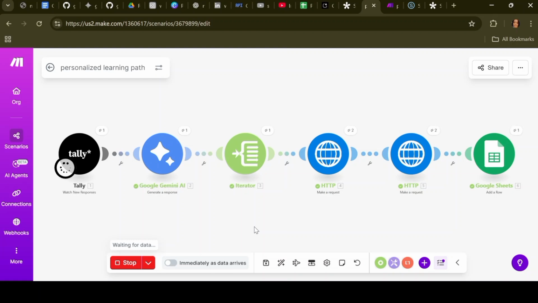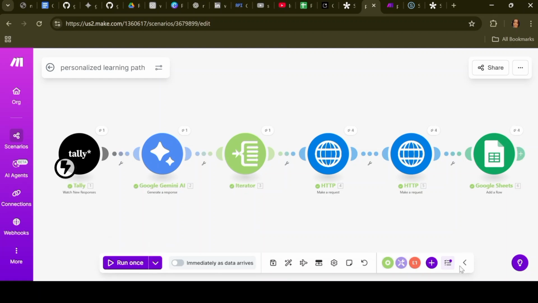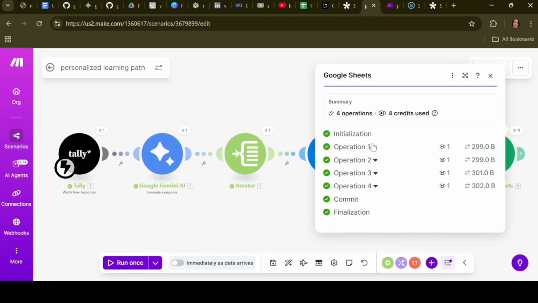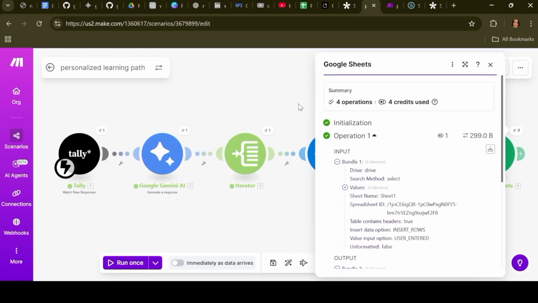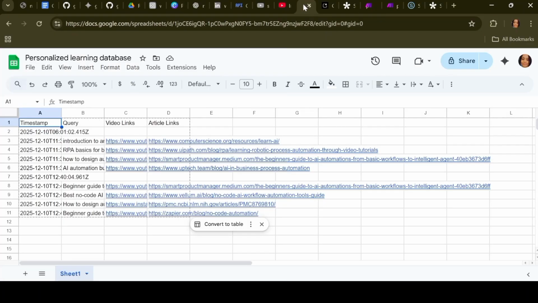Now when you check this Google Sheet, you're seeing these four operations. Let's check it and see. Is it looking like what we want to see? So this one is "Beginner guide to AI automation," this is "Best no code AI automation," this is "How to design AI automation," and this is "Beginner guide to implementing no code AI automation." The whole thing looks okay.